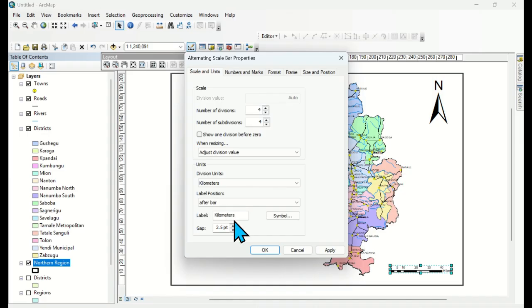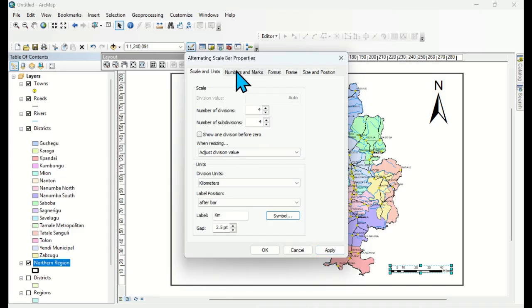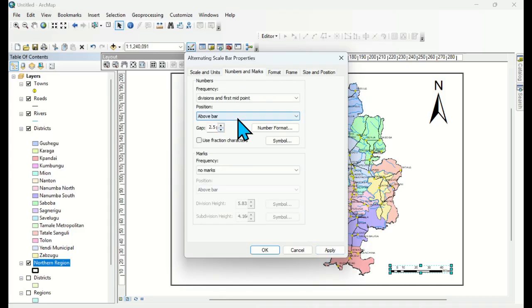Then my label, how is my label supposed to appear? I just want the label to appear as km. I don't want the whole word kilometer, so km will be good for me. Then the symbol, I want to make it bold and increase the size to 12. Okay, let me come to number and max division and first midpoint. No, I want just a single label. Okay, I want it like that.